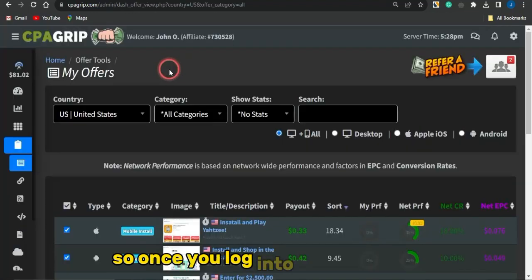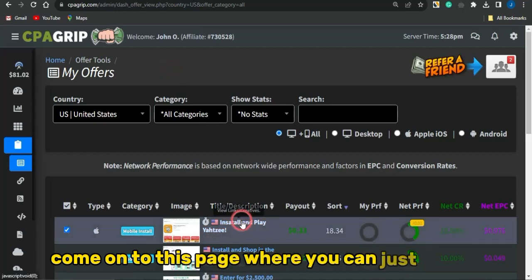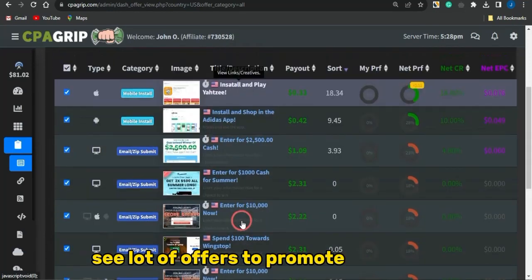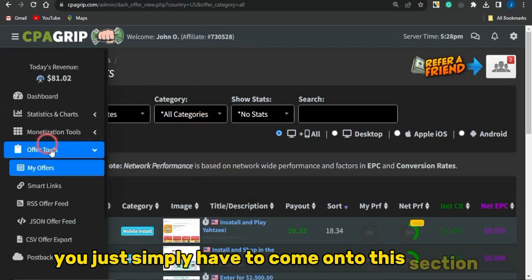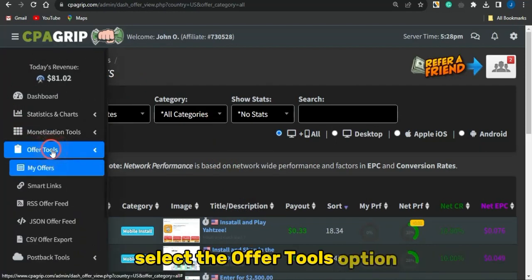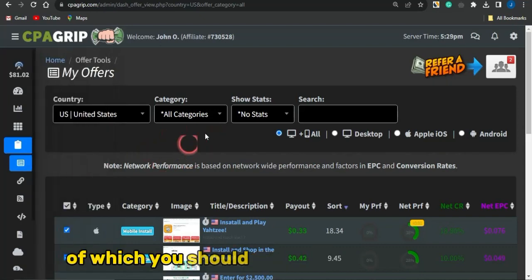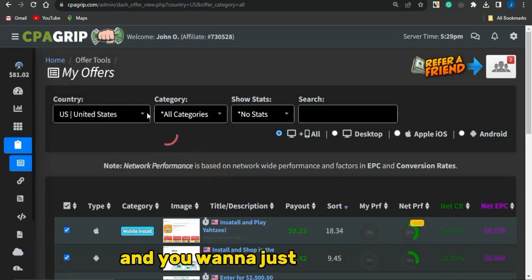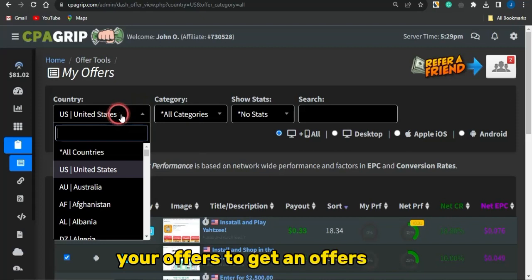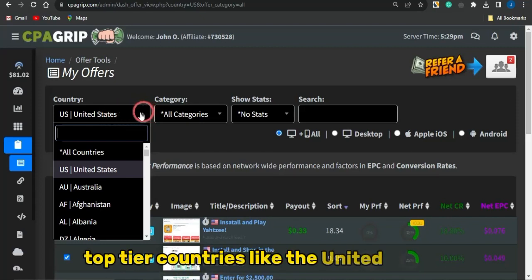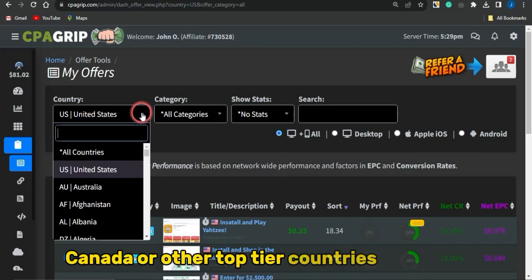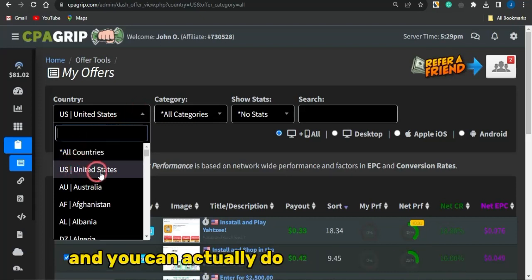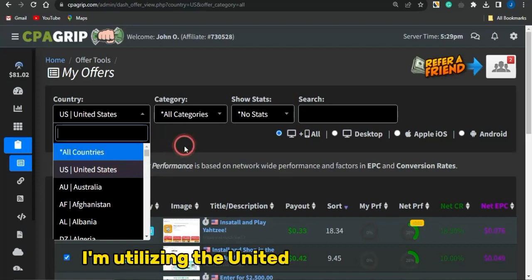So once you're logged into your account, come onto this page where you can see a lot of offers to promote. To get to this page, you simply have to come onto this section, select the offer tools option, and select my offers, and you should be brought to this page. You want to filter your offers to get offers from top tier countries like the United States, United Kingdom, Canada, or other top tier countries out there. As you can see right here, guys, I'm utilizing the United States.